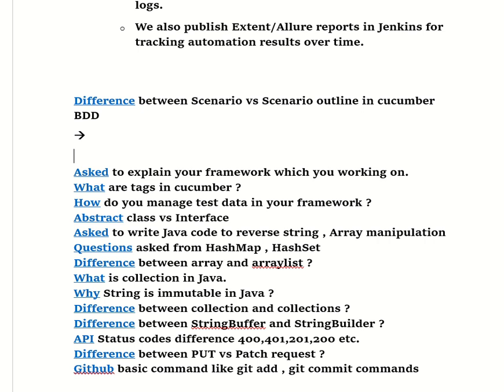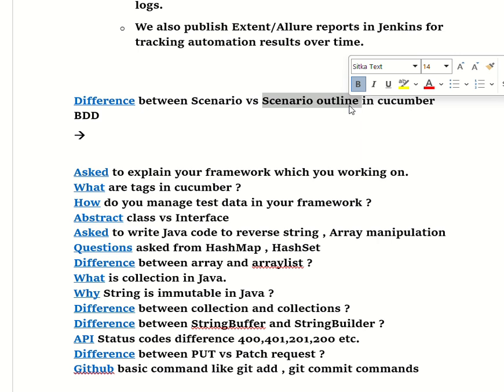First, in Cucumber BDD, both Scenario and Scenario Outline are used to define the test cases. First we will see what Scenario and Scenario Outline are. Scenario is used to define a single test case with fixed data, and Scenario Outline is used when the same scenario needs to be executed multiple times with different test data. So guys, now we know that Scenario and Scenario Outline are used to define the test cases.